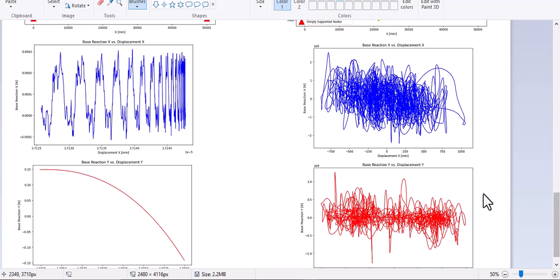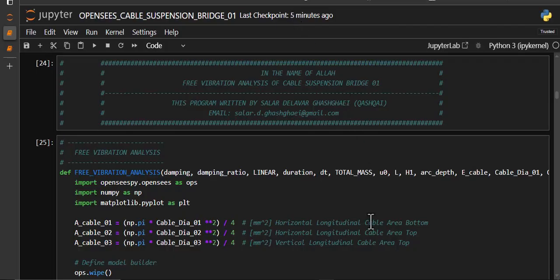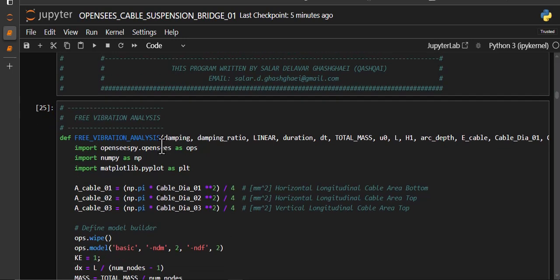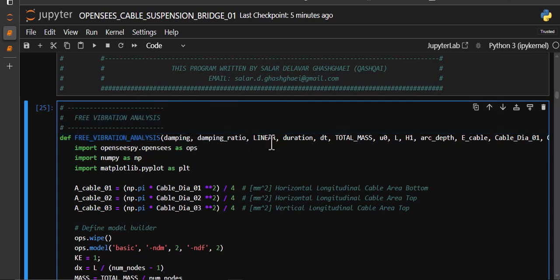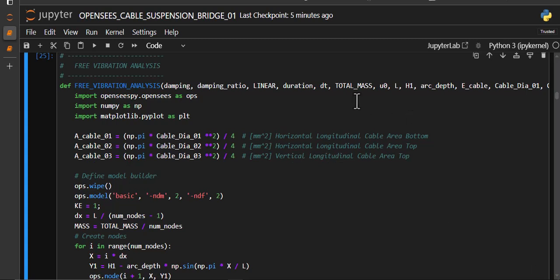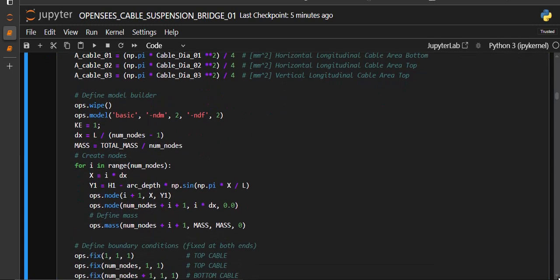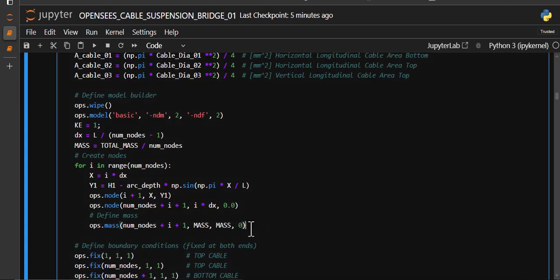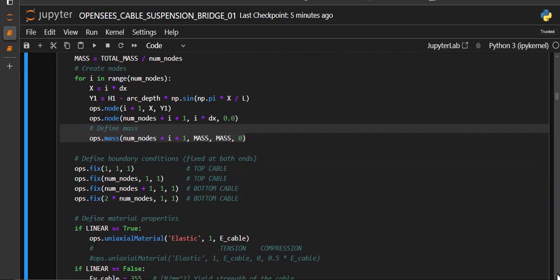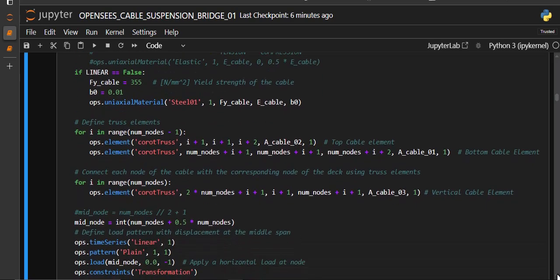So let's see the OpenSees file of this free vibration analysis of these two types of bridges. So for free vibration analysis of this foot suspension bridge, we're going to define the free vibration analysis function with definitions of the damping and damping ratios, definitions of the linear or nonlinear behavior, durations, and total mass of these cables, and also initial displacement, length of bridge and height of bridge, and also arc depth, and also different material properties of these bridges. And in here we're going to define the mass in each node, because we want to run the free vibration analysis. It's very much needed, and also the material properties are the same as the last analysis.